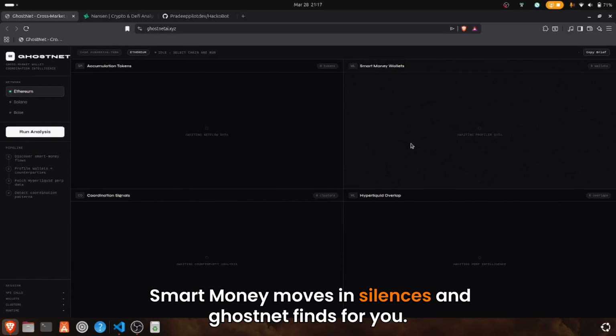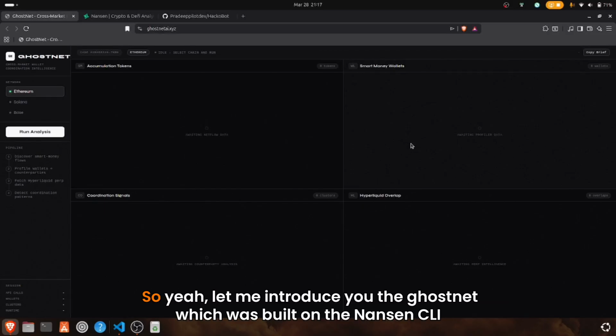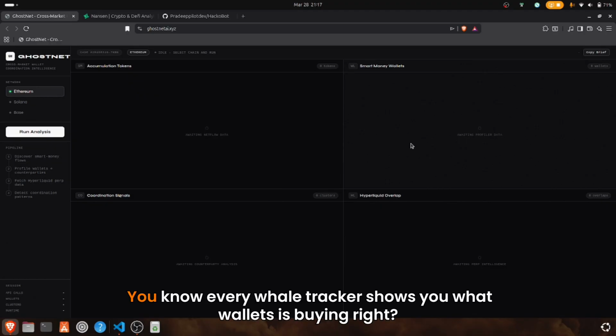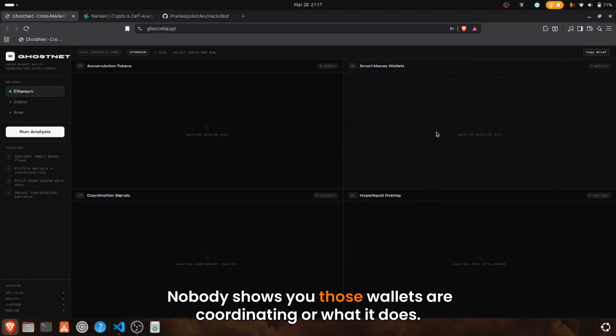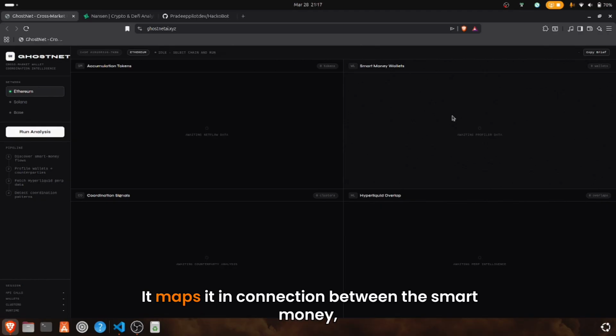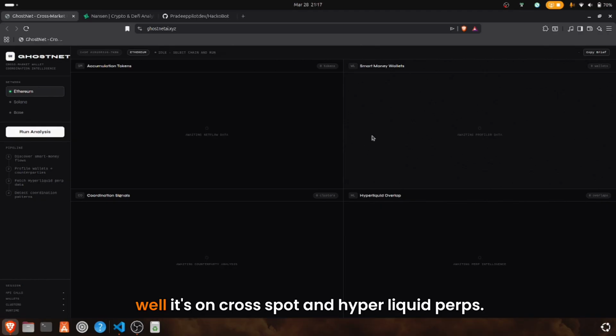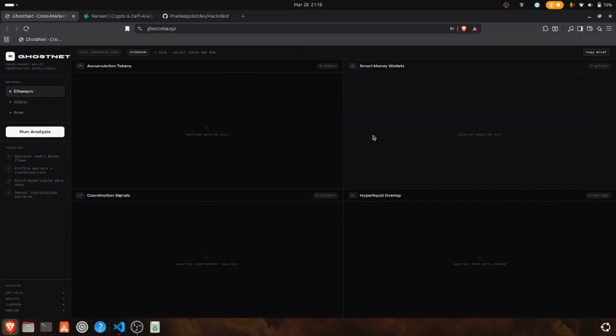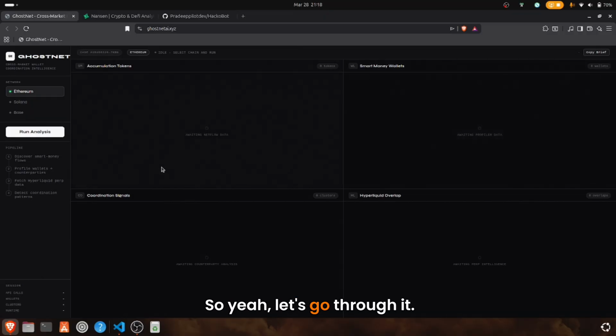Smart money moves in silence and GhostNet finds it for you. So yeah, let me introduce you to GhostNet, which was built on the Nansen CLI. Every whale tracker shows you what wallets are buying, right? Nobody shows you if those wallets are coordinating or what they're doing. GhostNet does exactly that. It maps hidden connections between the smart money wallets across spot and Hyperliquid perps, all in real time. So yeah, let's go through it.